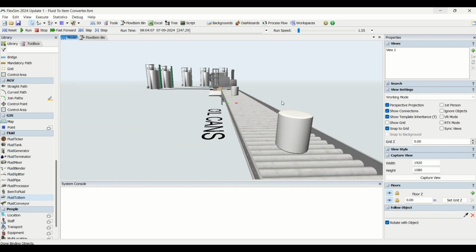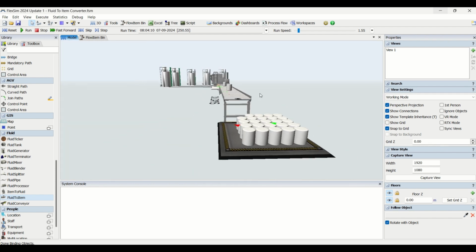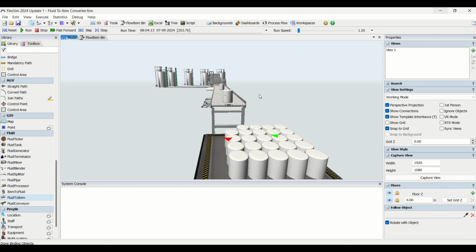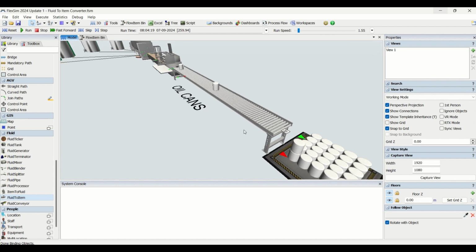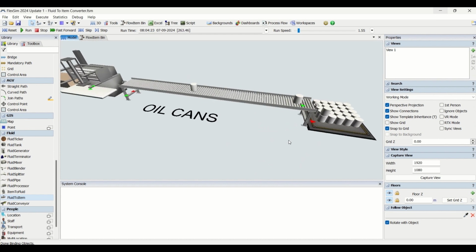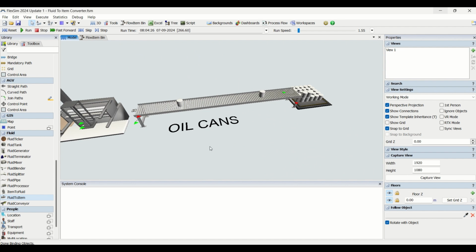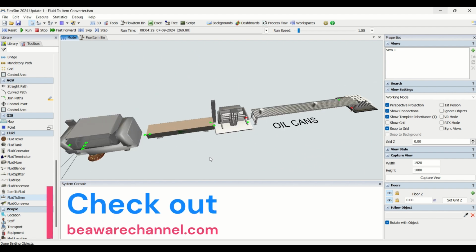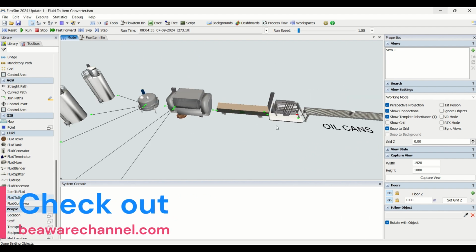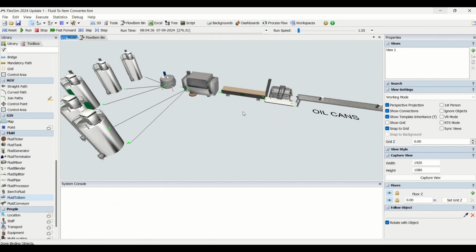You know, how beautiful it looks, right, in the simulation environment. I really love it. So these are your cans of oil, 5 liters each, and now these are ready for shipment. You can take these out from the system via docking or things like that. So this is about fluid to item in the fluid simulation. Okay, we'll be understanding other fluid objects and entities also.